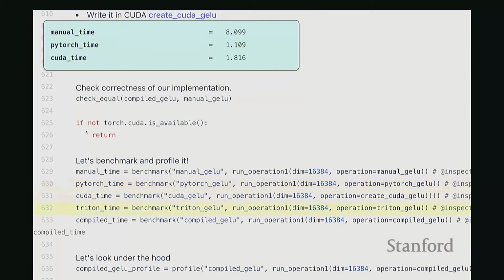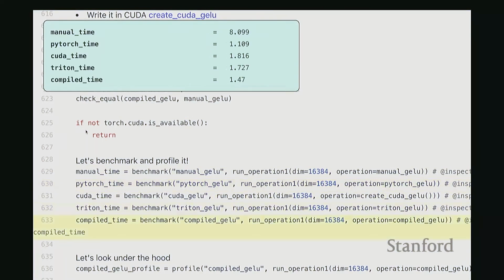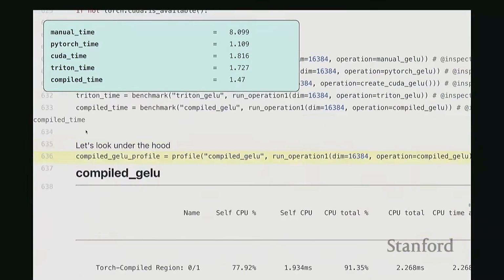But now let's look at the runtimes, right? So we've got some runtime variation, but basically the same kind of numbers, right? 8.1 seconds manual, 1.1 seconds PyTorch, 1.8 seconds CUDA, and then 1.47 seconds on torch compile, right? So the punchline here is modern JIT compilers are pretty good. It can do optimizations like operation fusion without you having to do very much at all.